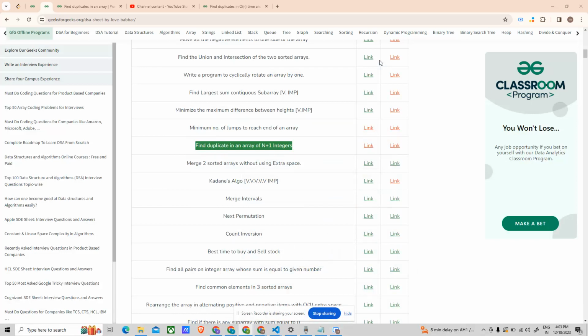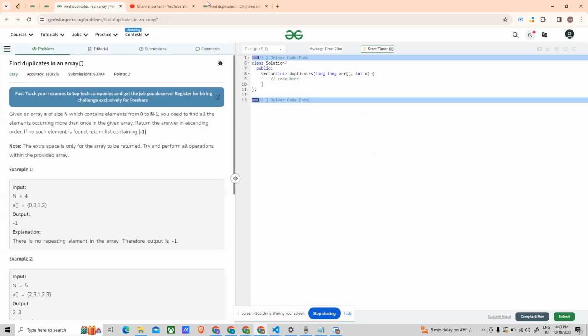Today's problem is find duplicate in an array of n plus 1 integers. So let's see what the problem says. Given an array A of size n which contains elements from 0 to n minus 1, you need to find all the elements occurring more than once in the given array. Return the answer in ascending order, and if no such element is found, then return the list containing minus 1. That is simple.